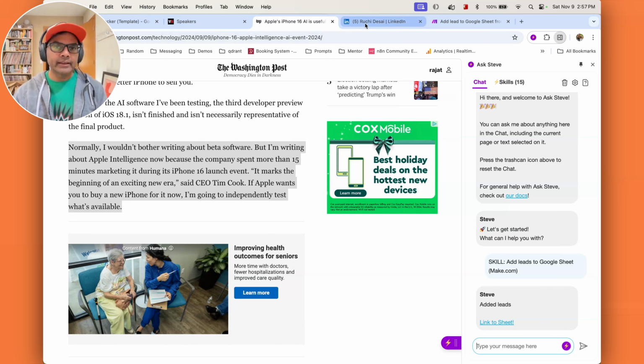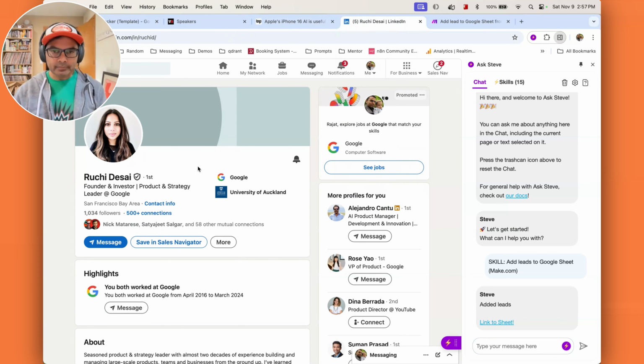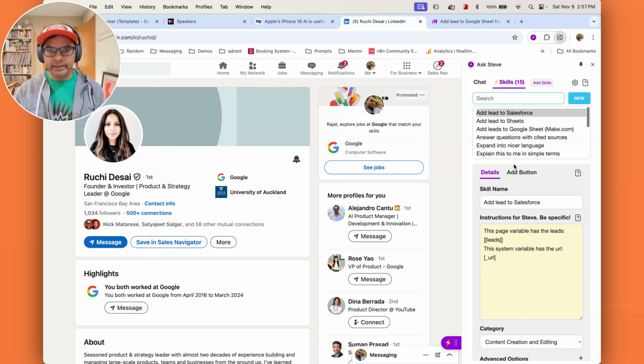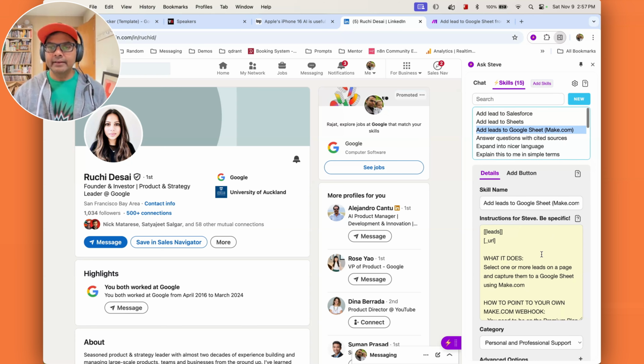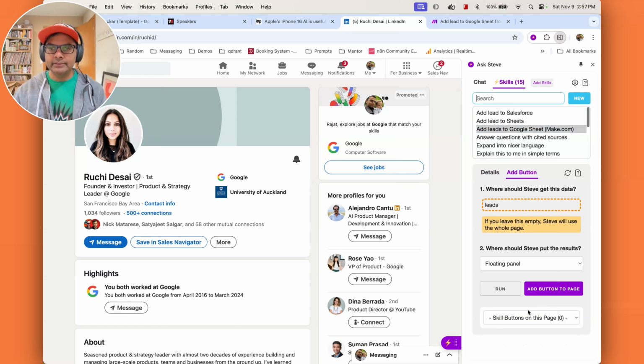And then another way I can trigger it is with my own button. So let me show you what that looks like as well. So let's say I'm on LinkedIn and I want to be able to very quickly add leads to Google Sheets from anybody's profile page that I'm on. What I can do with Ask Steve is add my own aftermarket AI button to any web page. So here I'm going to pick my skill, add leads to Google Sheet, Make.com, and then I'm going to go to the Add Button tab.